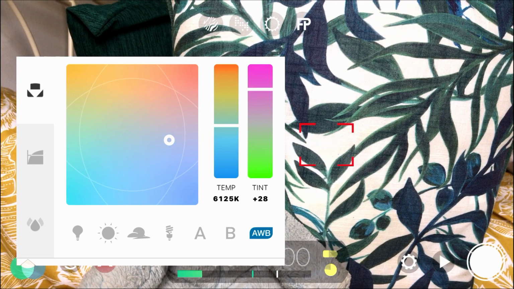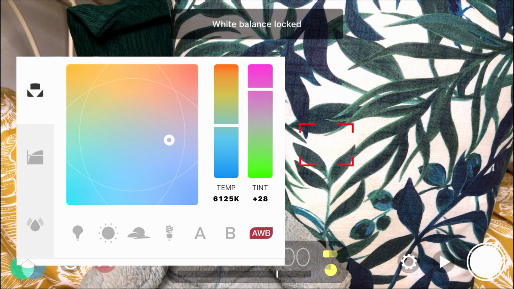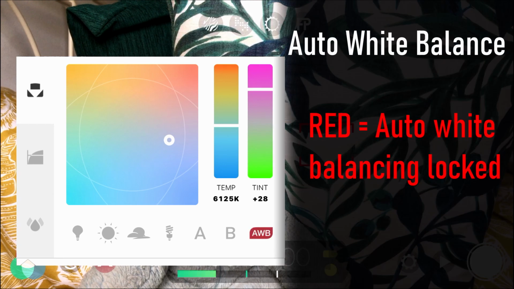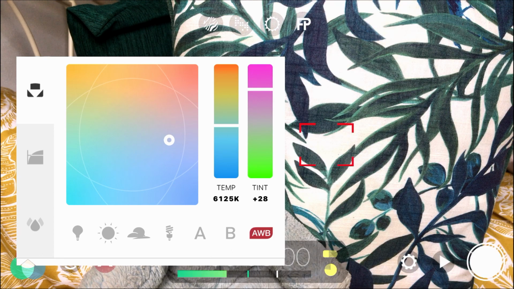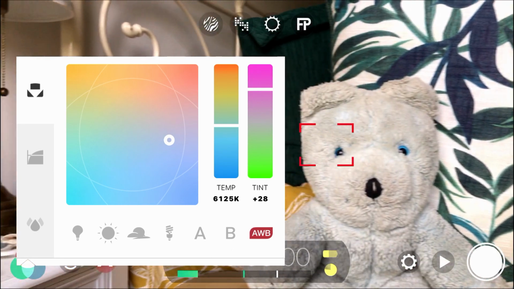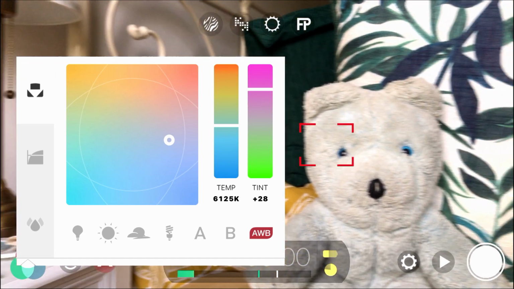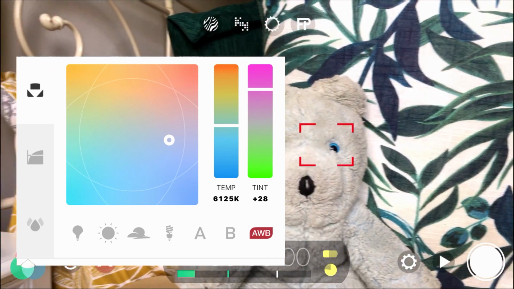So whilst you might want that for some things, you really want that locked pretty much 99% of the time, depending on what kind of stuff you want to film. I always keep it locked. So if you tap the AWB button now, it's going to go from blue to red. Now that's automatic white balance locked. So as I move the camera around, that isn't going to shift. So that stays the same. So your footage will look really consistent and professional.